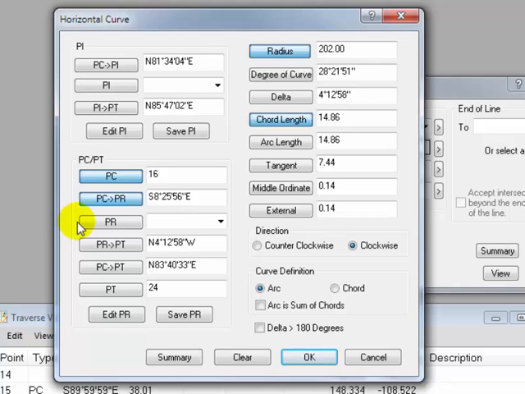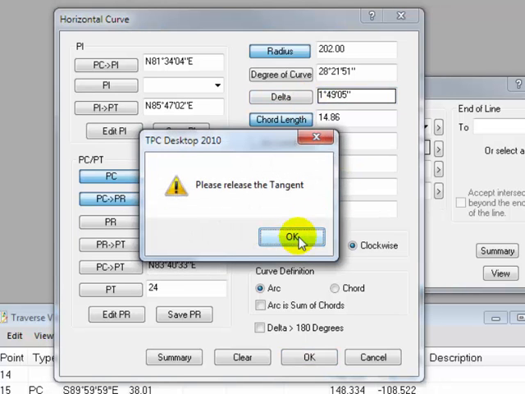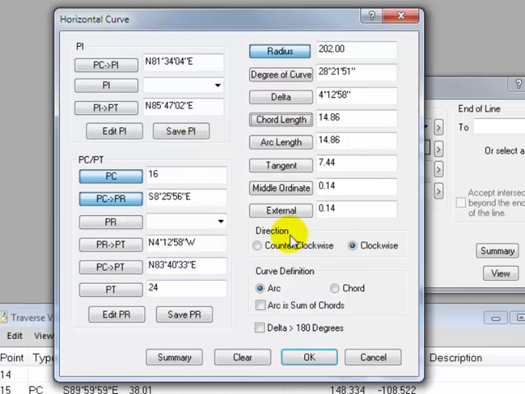That allows me then to come over and specify something else. In this case, I'm going to put in that delta of 149.05. As soon as I do, well, I got to release either the tangent or the chord length or something. I'm going to release the chord length. There we go. Now I can type in a delta of 149.05.